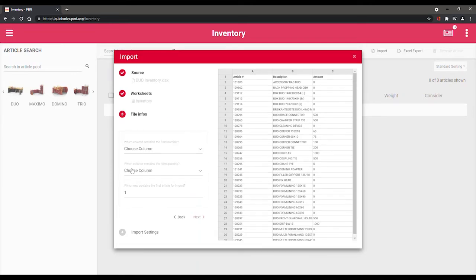And then you have to select the columns that show the item number, and so that is column A, and the column that shows the quantity, which is column C. And then the row that contains the first article. So our first article is in row number 2.